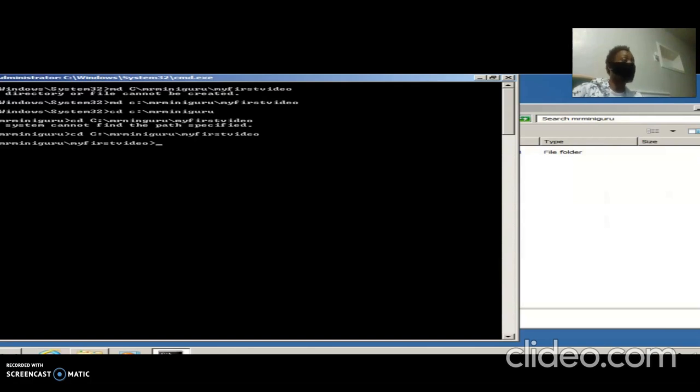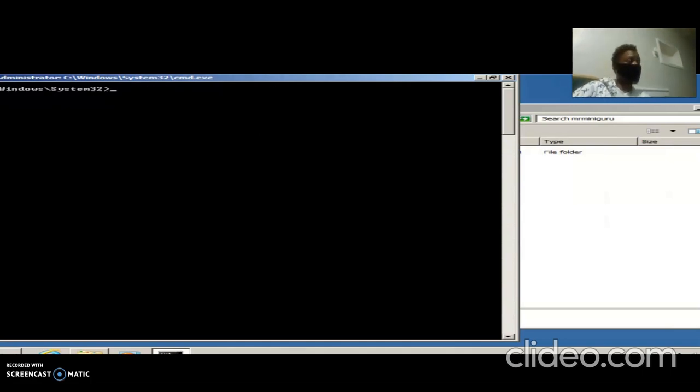I've moved and made this current directory the directory that I just created. So now I'm going to go back to the Windows System 32 directory. Okay, so now we're going to clear the screen. Now what we're going to do is we're going to go in and remove those folders.